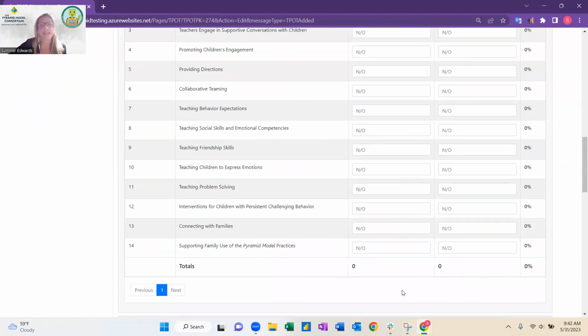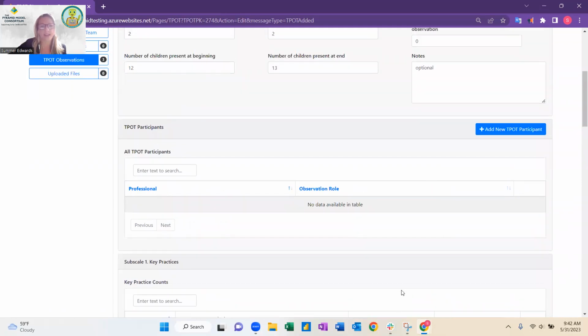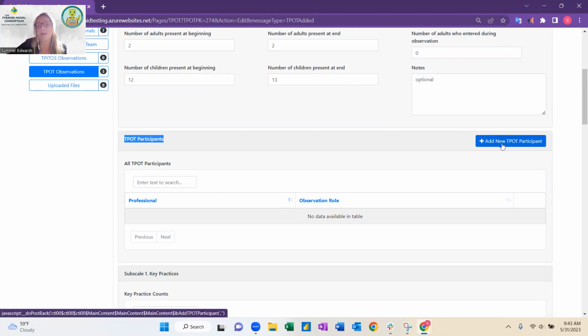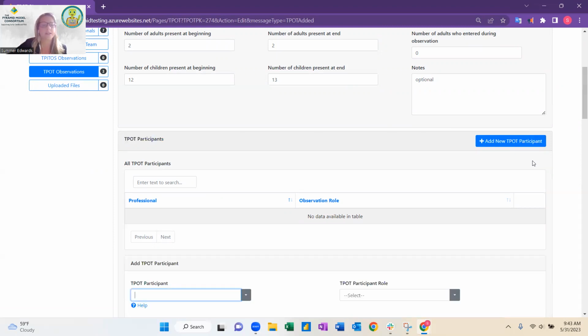We're not going to complete an entire TPOT in this training today, because training isn't necessarily about how to complete a TPOT, but more all of these setup pieces that are required in order for people to be able to do the TPOTs and TPITOS. But I do want to point out the TPOT participants section. This section has its own add new button, so we're going to click add new TPOT participant.